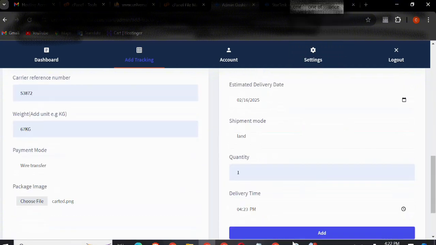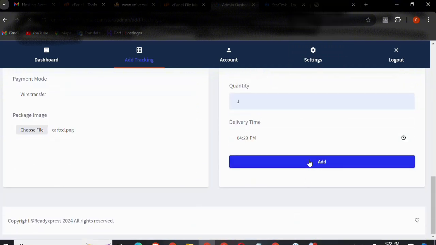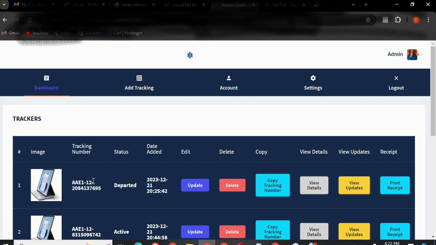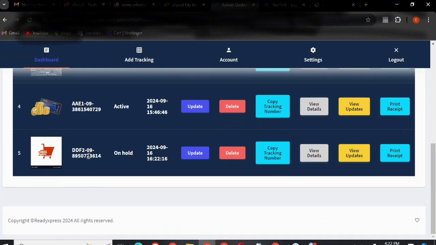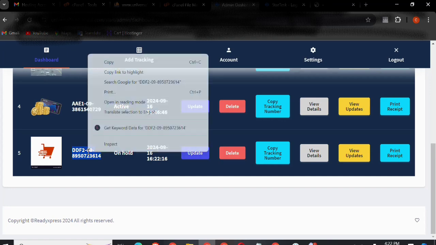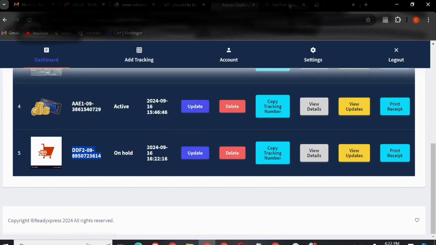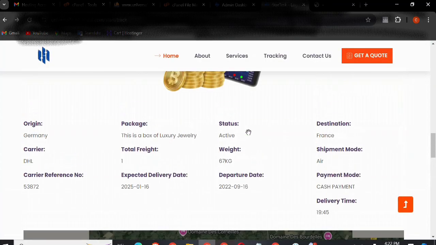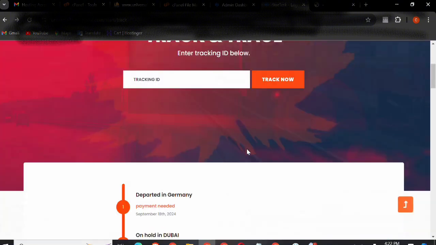So let's come back here and then click on add. And wow, it says new tracking added successfully. You see that? So now let's come back here and see. So this is the tracking we just did. So let me just copy that. Let me copy the tracking number, and then let's come back to this place and then do another tracking.